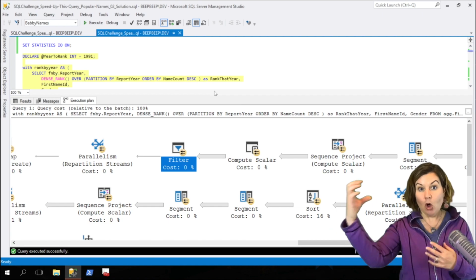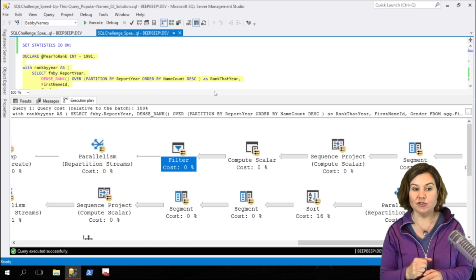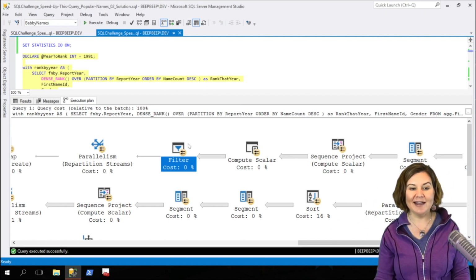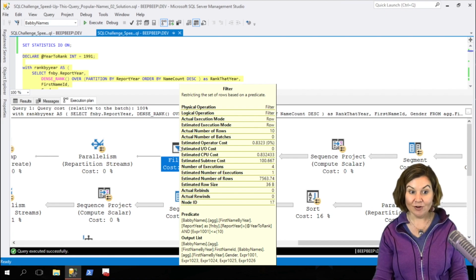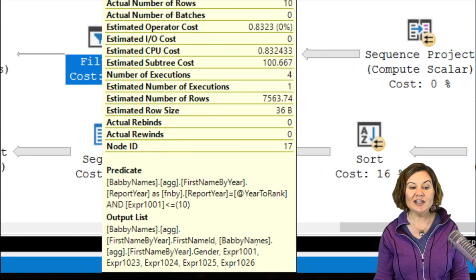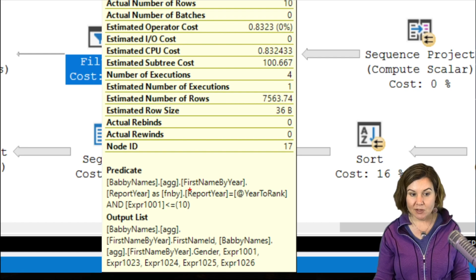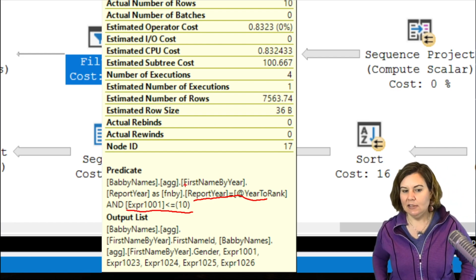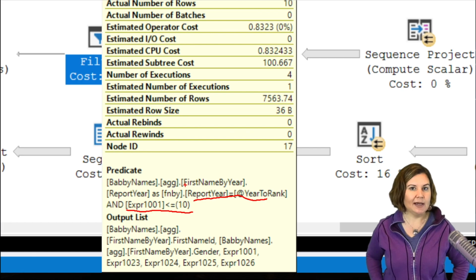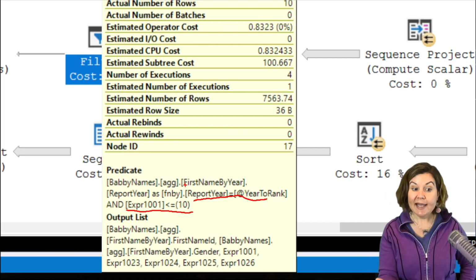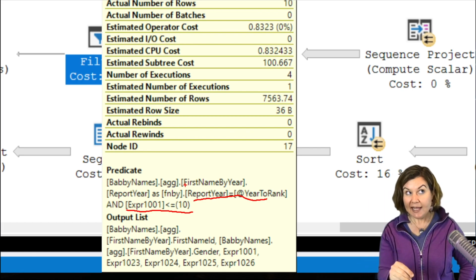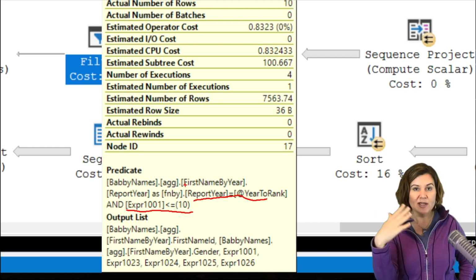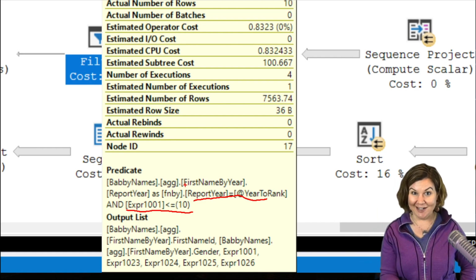We have all the rows, a big arrow going into the filter and then a little arrow coming out of the filter. If we hover over the filter and look at the filter's predicate, it is filtering on: are you the right report year, and is your rank less than or equal to 10? We are narrowing down the rows kind of late. Now, checking whether your rank is less than or equal to 10 after the ranking makes sense. We have to rank things before we can filter on it.